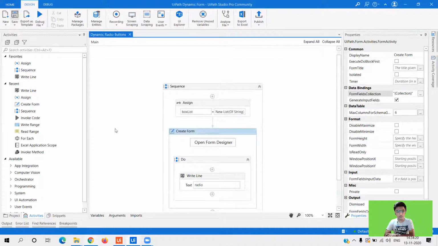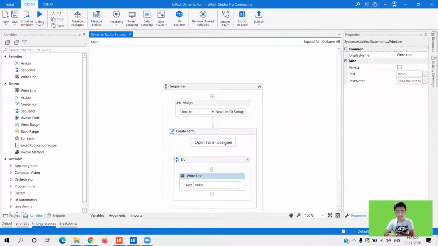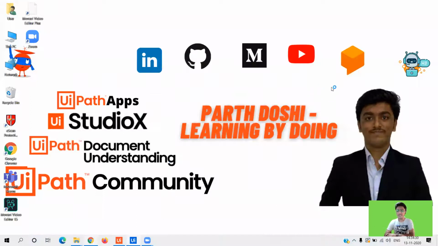I have done this. Let me click OK, and I'm just using write line to print the variable out. That will be the value that I'm selecting inside the form. So let me save and execute it. You see, it's very simple to pass dynamic values to the radio buttons in UiPath forms. It's not that difficult. We just need to figure out the way to do it.